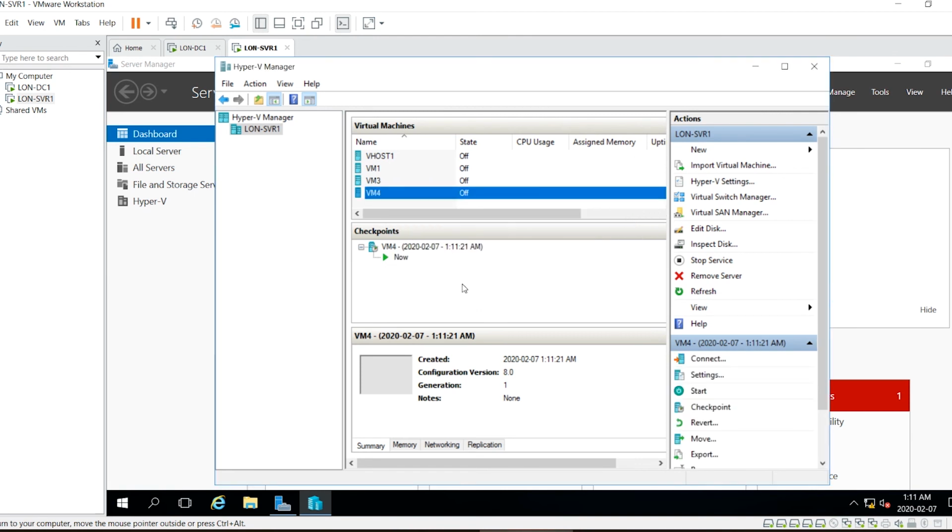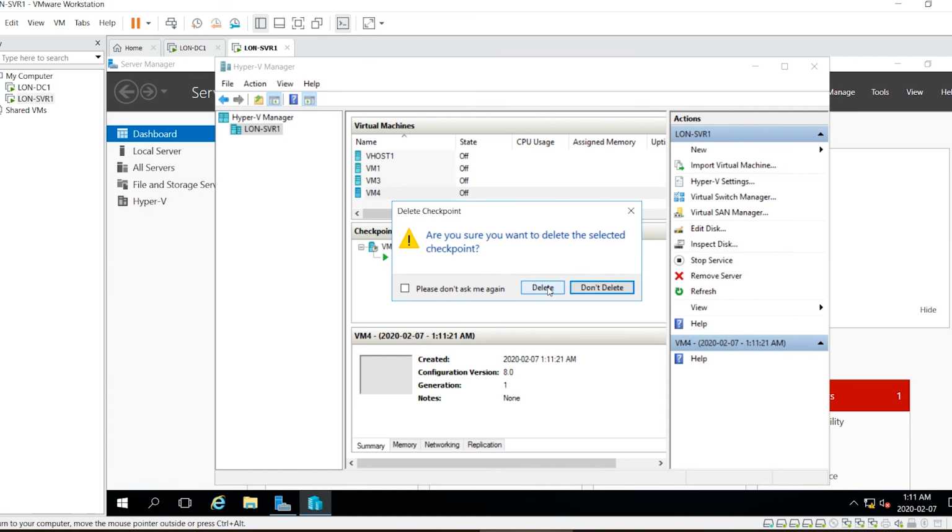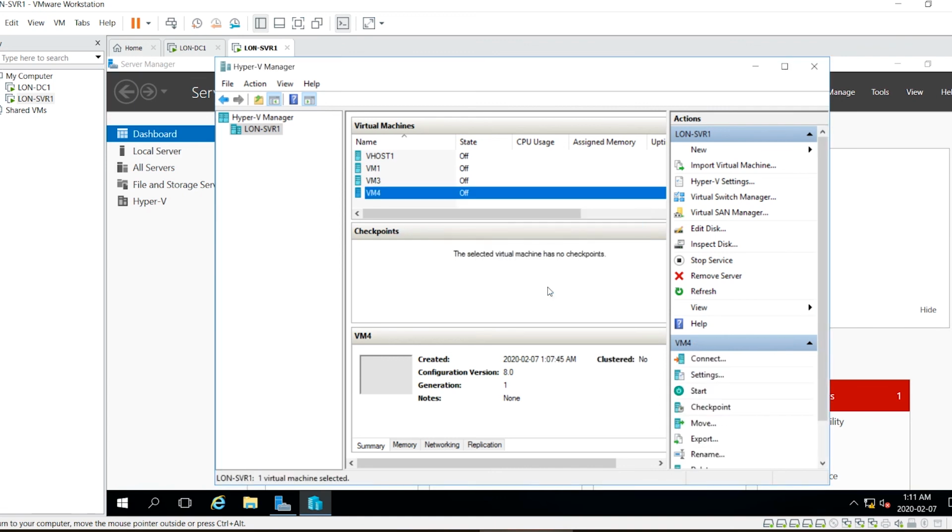To delete a checkpoint in the checkpoint pane, right-click on the checkpoint and choose Delete Checkpoint. When you are prompted to confirm that you want to delete the checkpoint, click on the Delete button. That is the end of this demo.